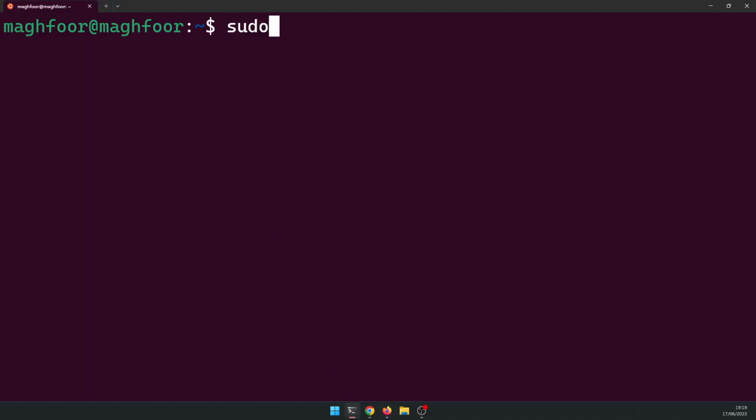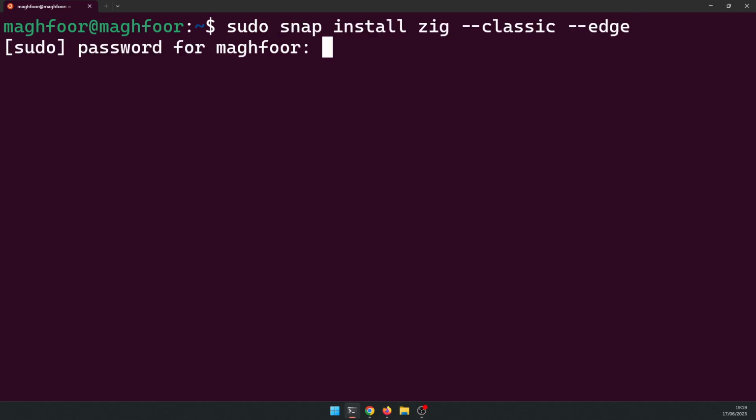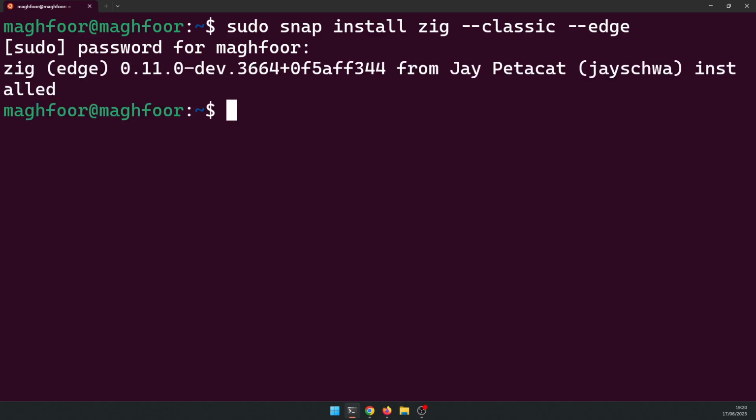And just make sure to add sudo in front of it. Sudo snap install zig. And put in your password. And as you can see, now it's actually installing. And it installed it. That was very straightforward.